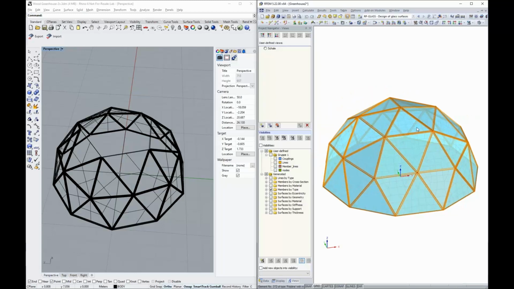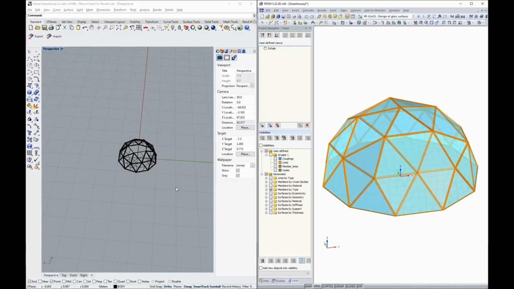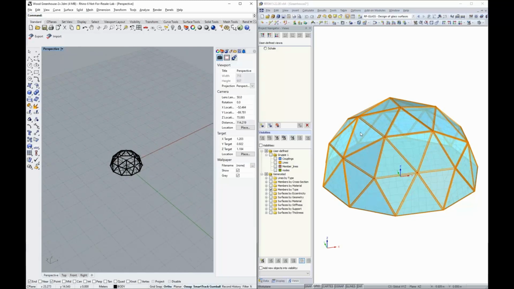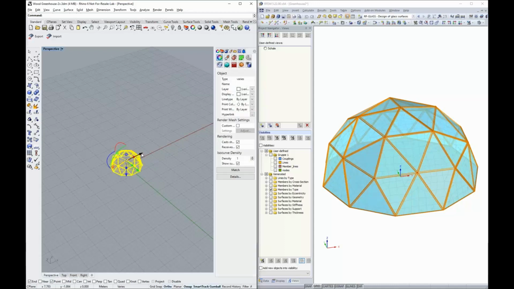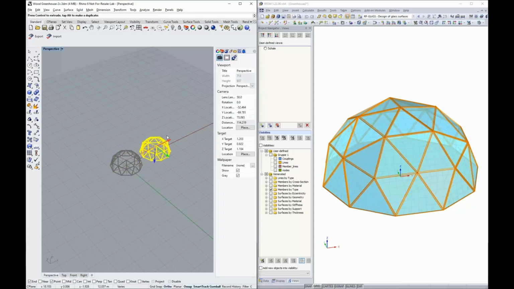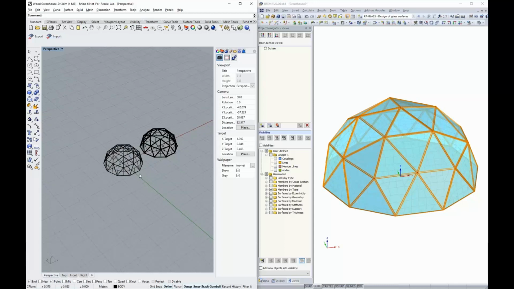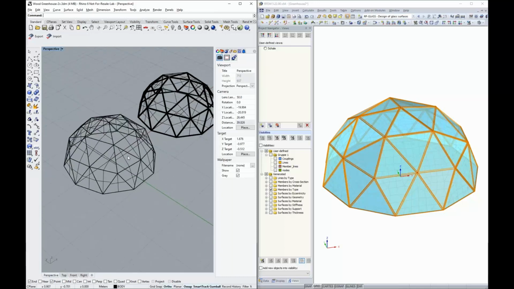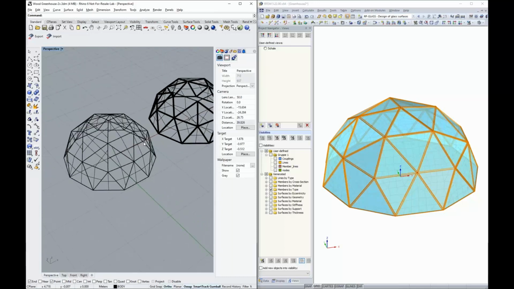I want to show you now just the import back from RFEM to Rhino. As I mentioned, we add the structure that we import, so therefore I will move my Rhino structure a little bit to the side, and then I simply press the import button. We can see directly the structure that has been imported.